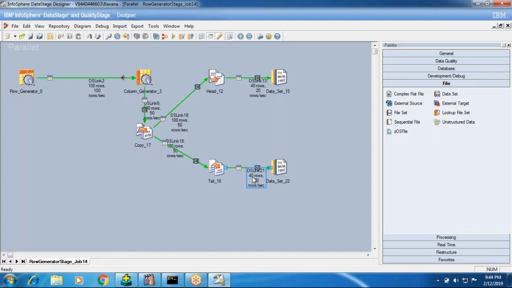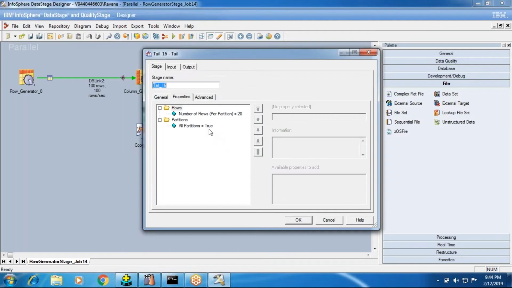So that is the reason what I'm doing: I'm running on a single node. I'm making this job restrict to a single node. Now, what happened here? I'm telling you that a partition means one node, one CPU. So two partitions happen, so I got 40 records. It means each partition is getting 20 records.